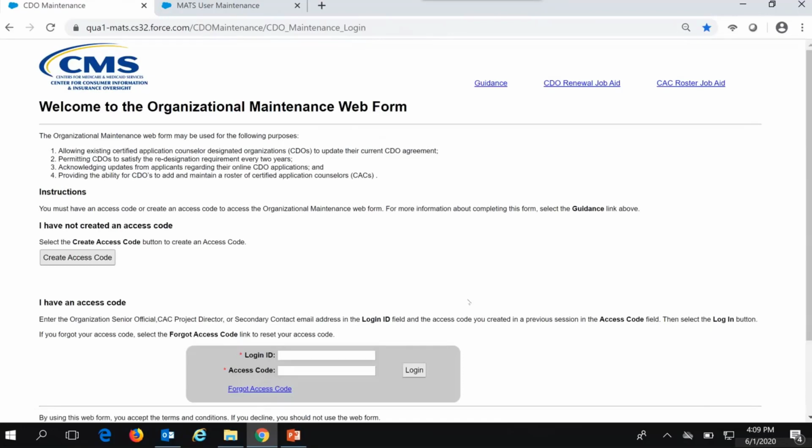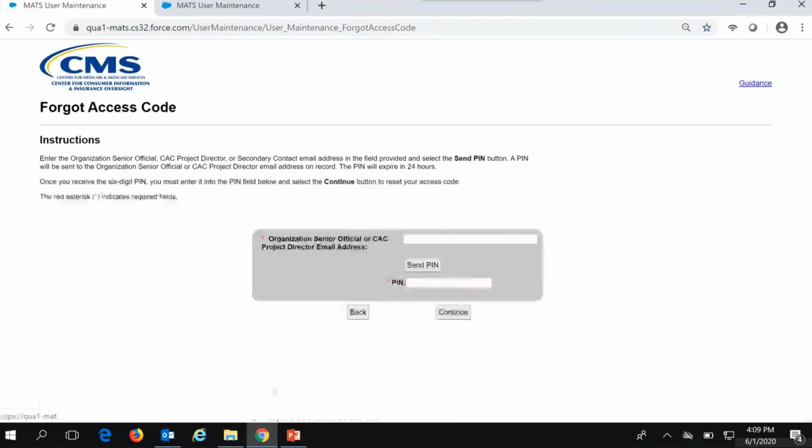The web form navigates back to the Welcome page where you can use the information you just created to log in. If you set up your access code and forget your information after you leave the web form, you can select the Forgot Access Code link on the Welcome page to reset your information. I will select the Forgot Access Code link to begin. On the Forgot Access Code page, you will begin by entering your email address.